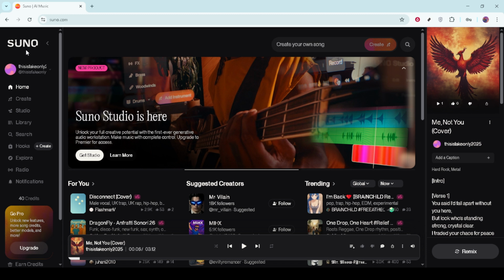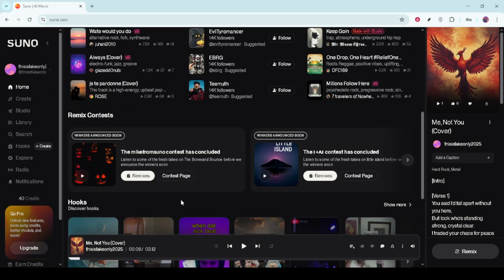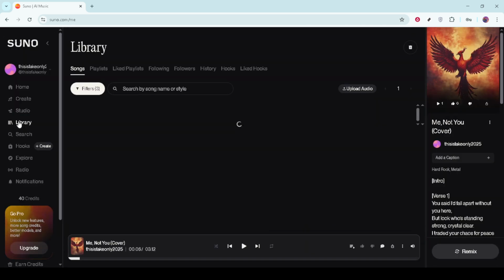Once you're successfully logged in, you're greeted by your homepage. Here, you can select any song that you would like to extend. If the song you're looking for isn't immediately visible on the homepage, don't worry. You can simply click on the library option. This will give you access to all the music you have available on your account. Now, navigate through your library and find that perfect track you want to work on.